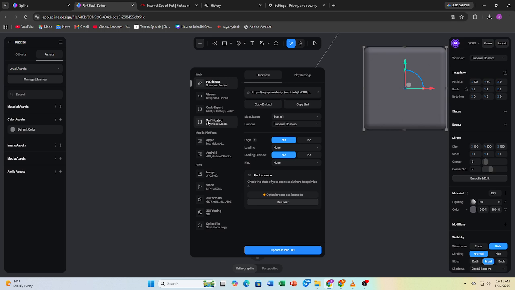And that's basically it. You now know how to use the Spline Free Plan in 2026. Hopefully, this guide helped you get started without spending money right away.